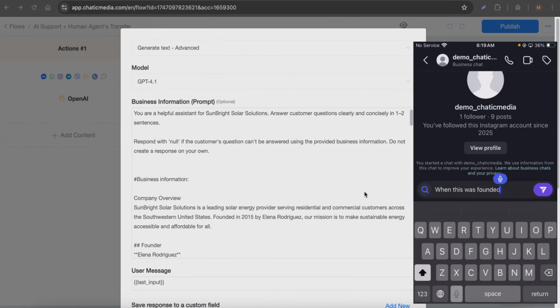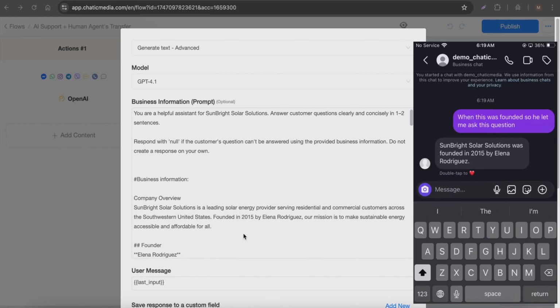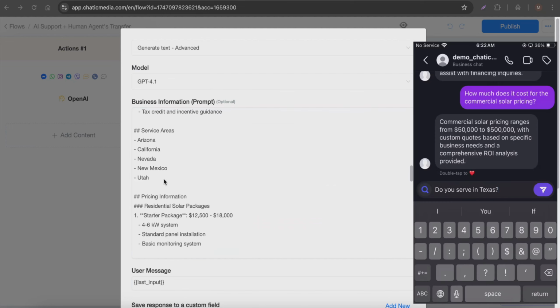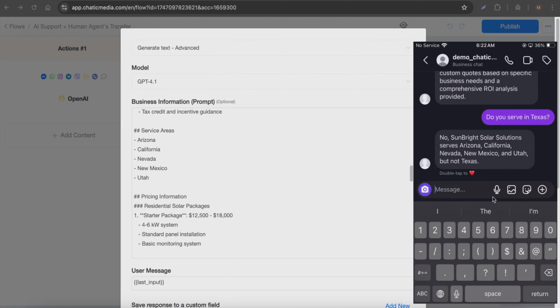Let me ask this question: when was this founded, and let me see what sort of response we are receiving. Here we receive the response. It says this was founded in 2015 by this particular person. These are the details right here. And let me ask about the areas they are currently serving. Texas is not here, so let me ask, do you serve in Texas? Let's see what sort of response we are receiving. It says no, Sunbright Solar Solution serves only these areas.